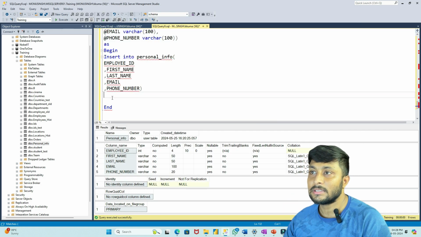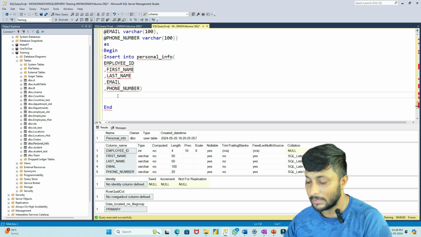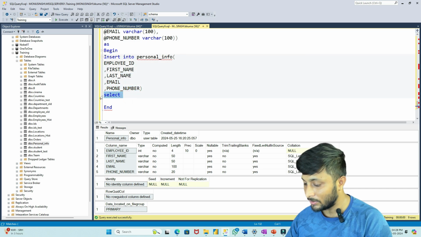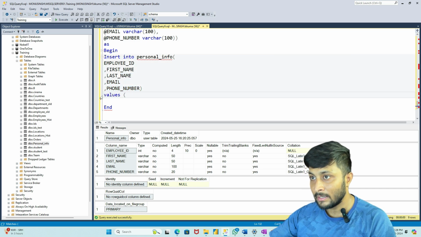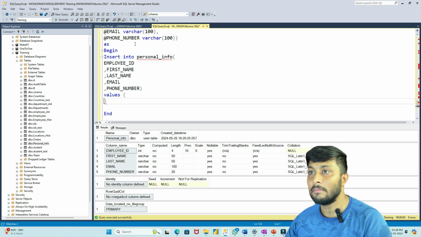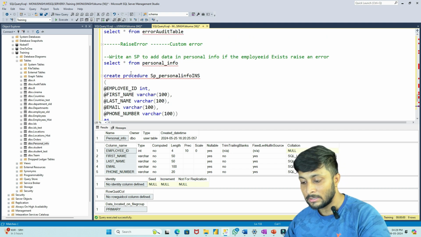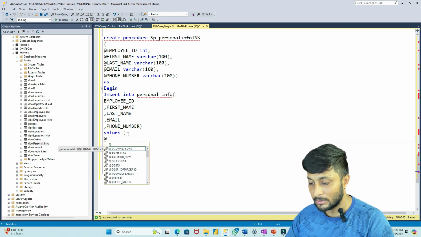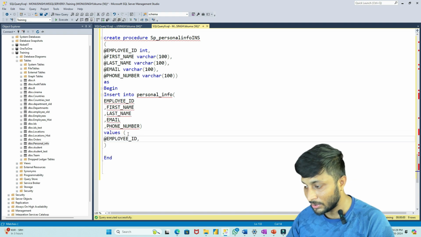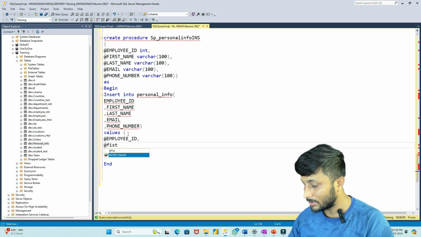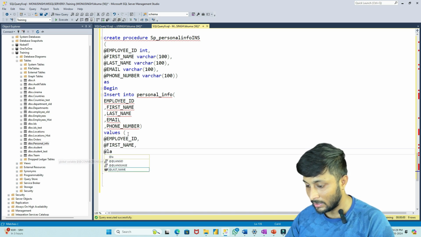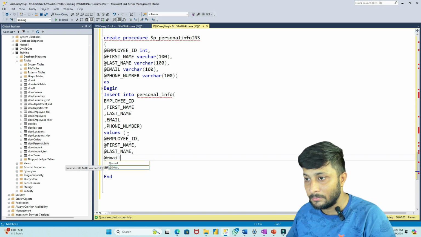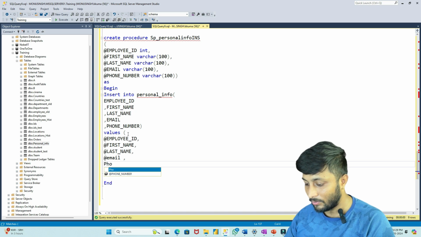Okay, so let's suppose I want to insert data into this personal info, and I'm selecting everything from this particular table. Let's suppose I'm trying to insert some values, and I will map these variables. Basically we want to put these variables there. So at the rate employee ID. Hope you understood what I'm saying. First name, at the rate last name, at the rate email. Sorry, email and phone number.